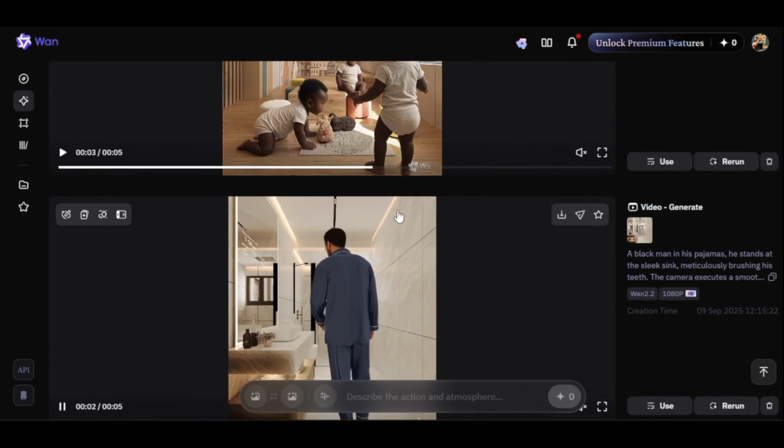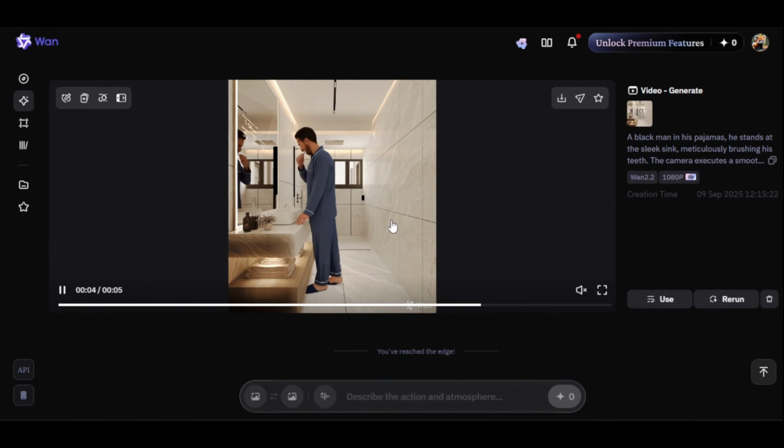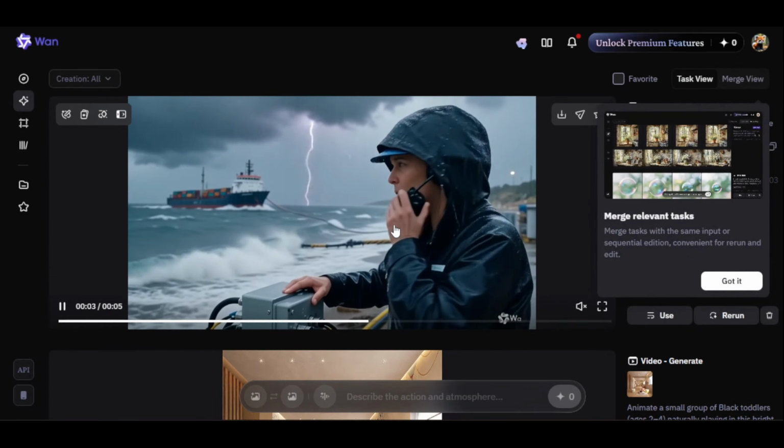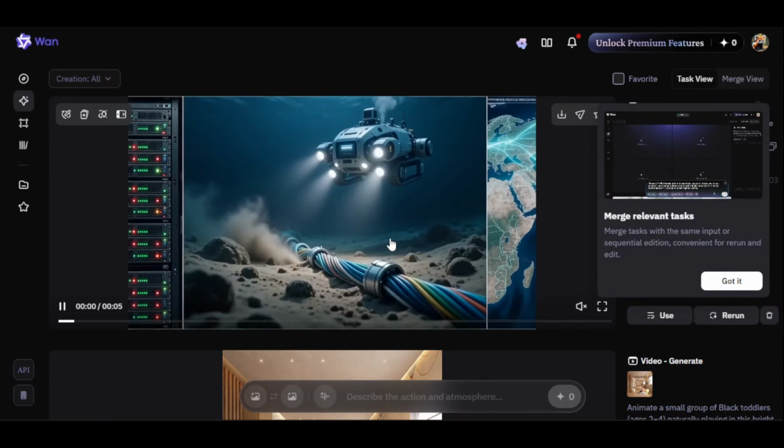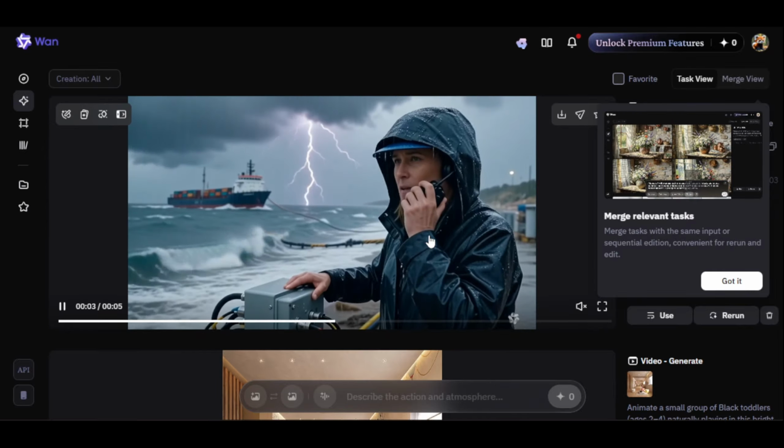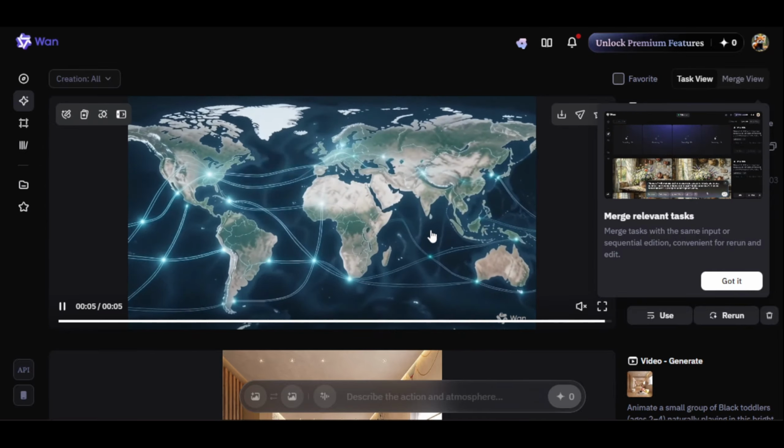These are some of the tests I also did with it. These are some of the prompts that it has executed for me, and one great thing about this tool is the realism and the sharpness of the tool. So now let us go to tool number 2.